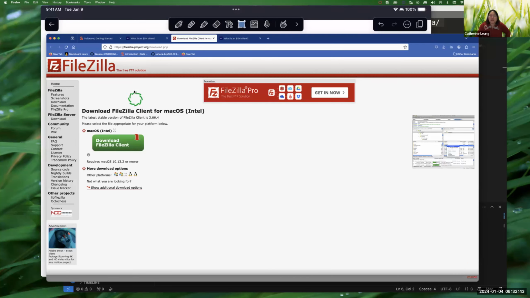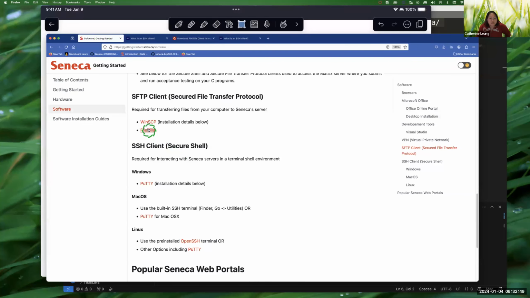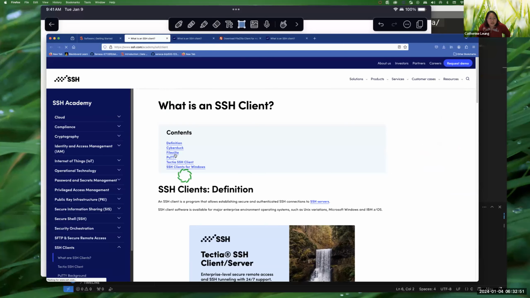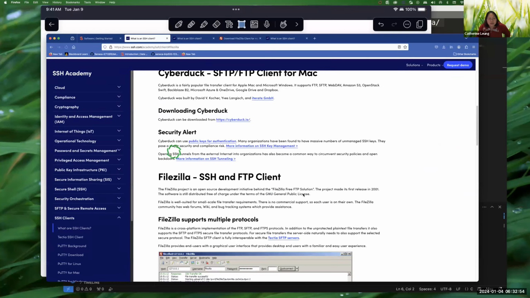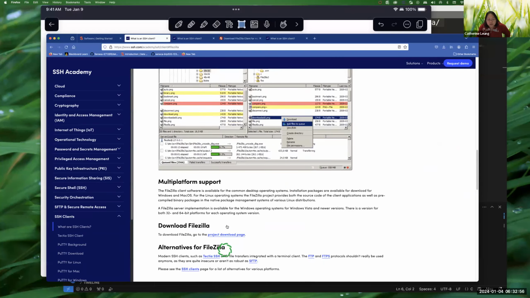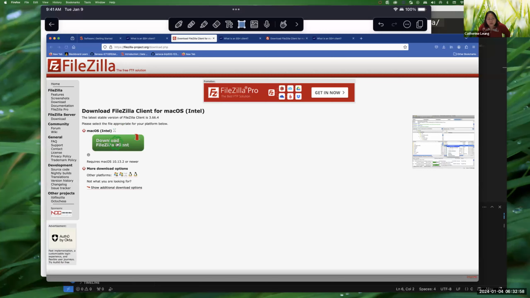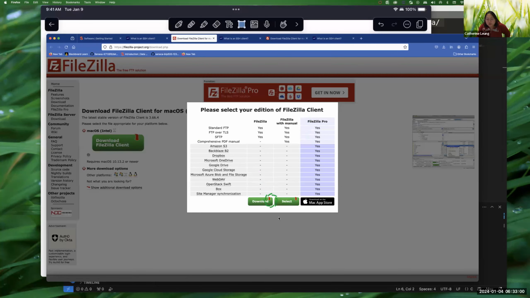Again, this is just an FTP install. If you go to the Getting Started site, you go to FileZilla, and then from here, click FileZilla, and scroll down, and there's a project download page. When you click on this, you will have all of these options. You don't need the pro version. You only need the basic version. So just download it from here and you're good to go, okay?